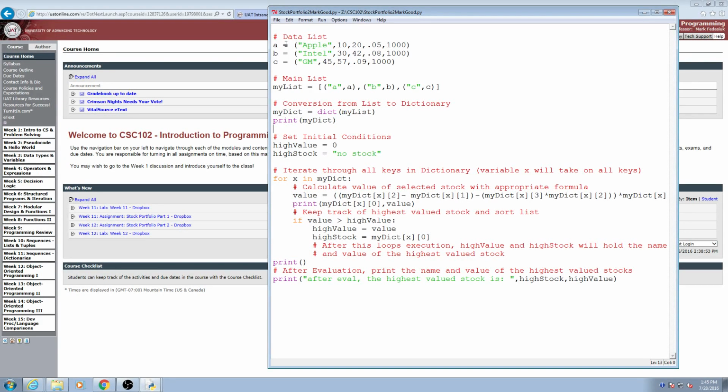So here they have three data lists, A, B, and C, because they're going to preload three stocks into the dictionary. This was a really smart way to go. This is for part one, I think. So they just take the name and then the buy price, sell price, the risk factor, and the number of shares, and they create three lists.